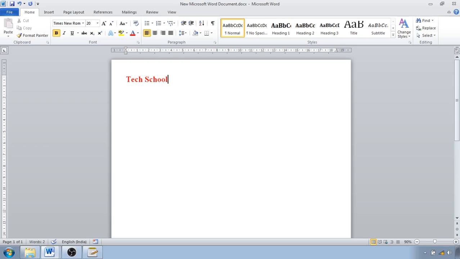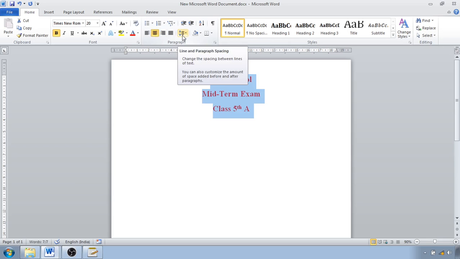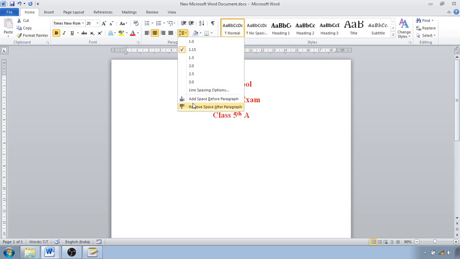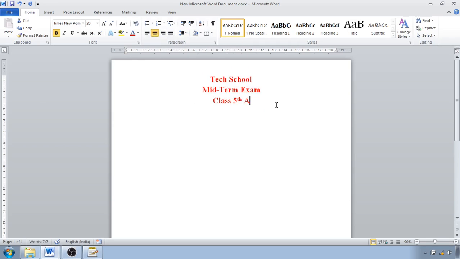You can type, then you have to write which exam it is. If it is a midterm exam, then you have to type it like this, midterm exam. Next one is the class, for which class you are doing the paper, then the fifth A, like this. Now this portion I want in the center, so I will select it and put it in the center. The spacing between the lines should be less, so I will remove the space like this.